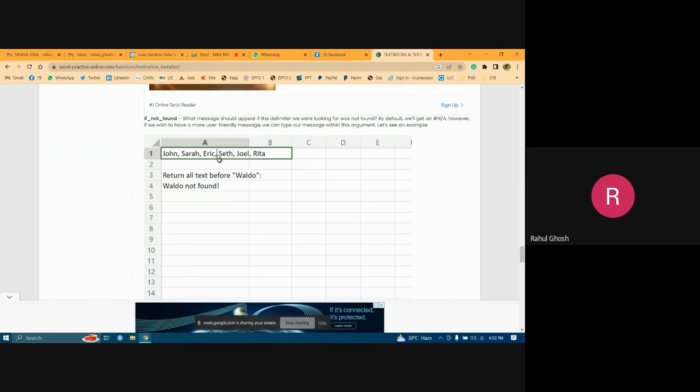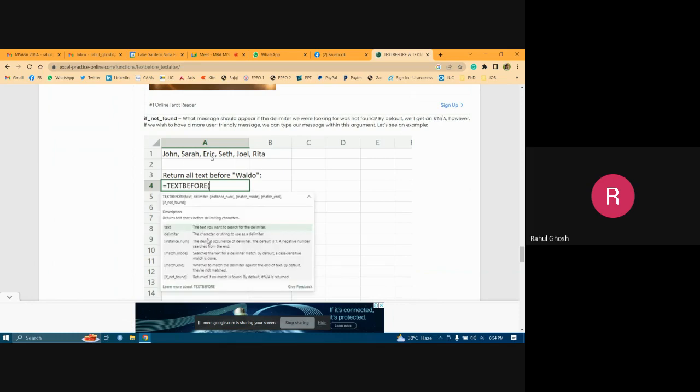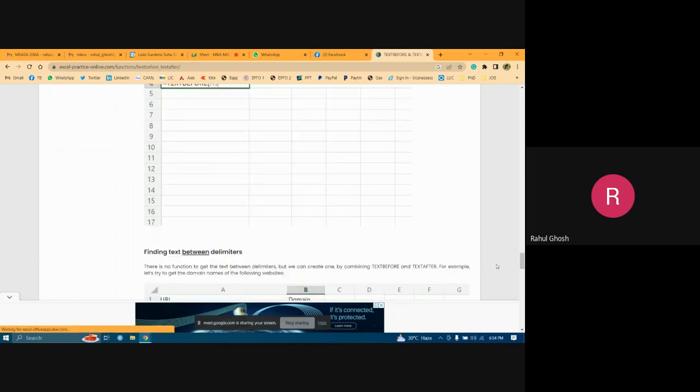Now, once we make the entry of Waldo over here, and we hit enter, it comes up with John, Sarah, and Eric. We have made use of text before, so John, Sarah, Eric, which is present, was coming. Okay.